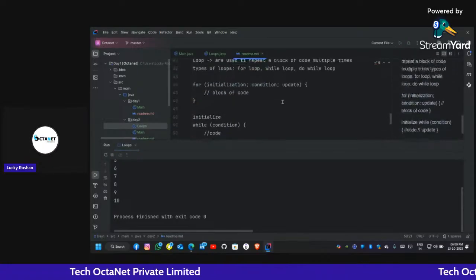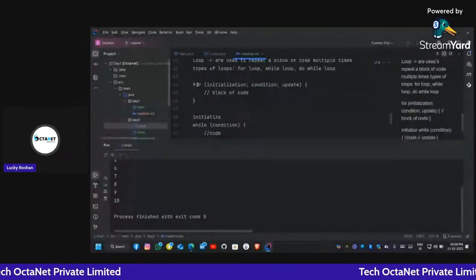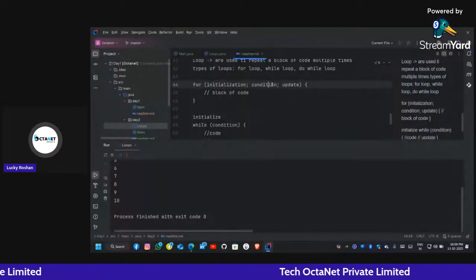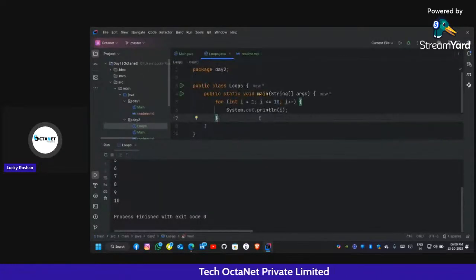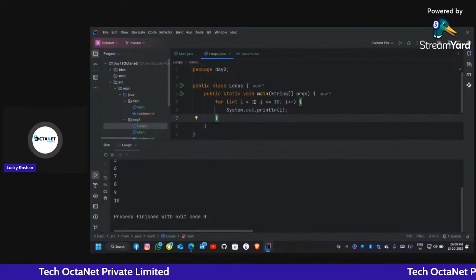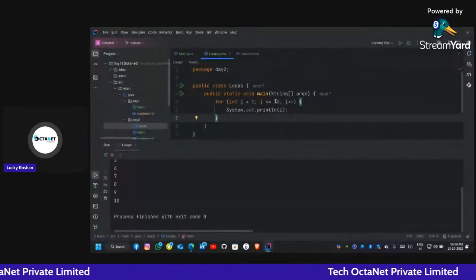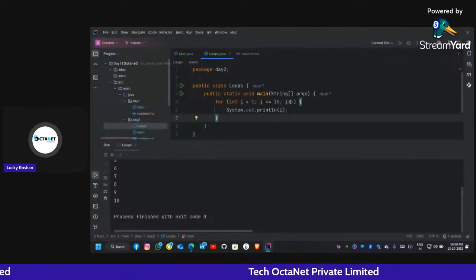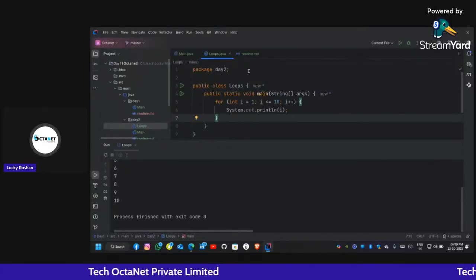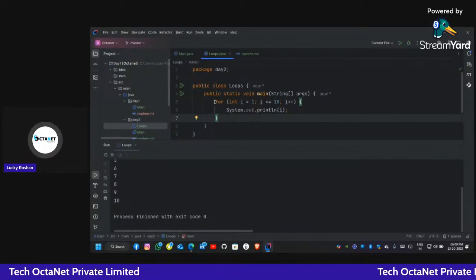So this was the boilerplate code of the for loop, that is initialization, condition, and update. We took an example: int I is equal to 1 is the initialization, I less than or equal to 10 is the condition, and I plus plus is the update statement. Everyone is saying got it, very good. So let's move forward towards the while loop. Let me comment it.